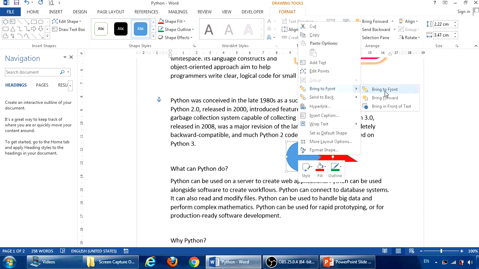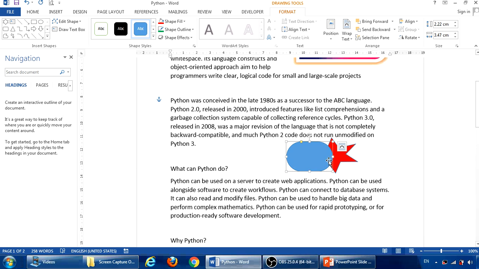Either you can click Bring to Front or Bring Forward. The difference is Bring Forward will move the shape one step, but Bring to Front will put it in front of all of the shapes if we have more than 2 shapes in our document. Okay, this is how it works.